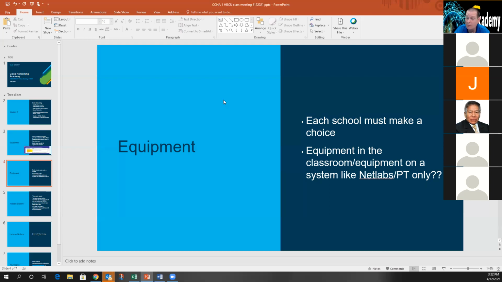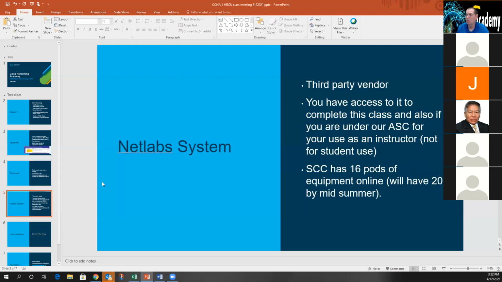Now, having said that, we can get away with an equipment system like Netlabs, where it is a third-party vendor. It is something that you're going to have access to while you're in this class. In addition, as long as you are associated with our Academy Support Center, you as an instructor will have access to our Netlabs system to do your own labs, to study, to get ready for class.